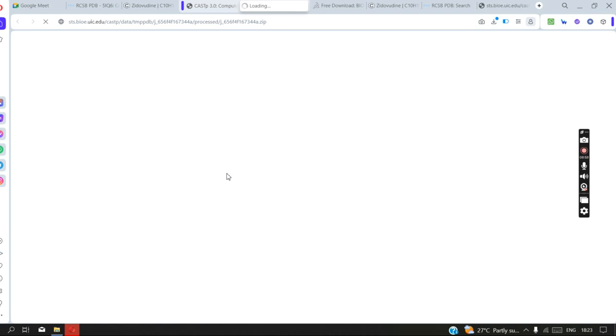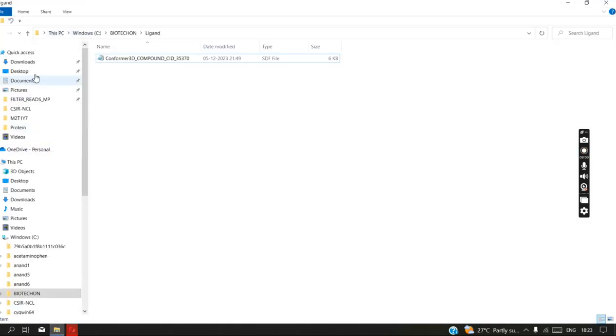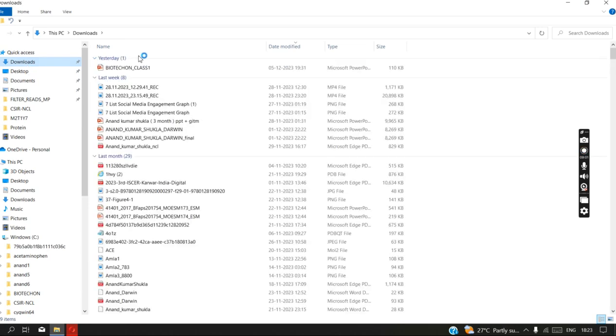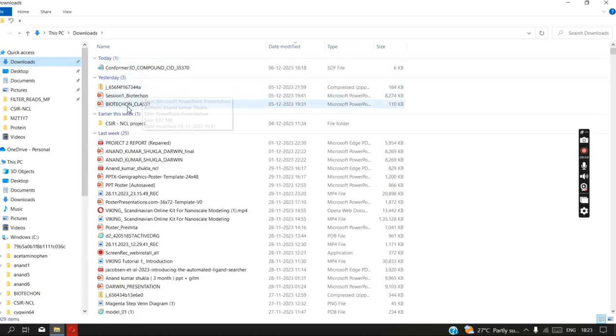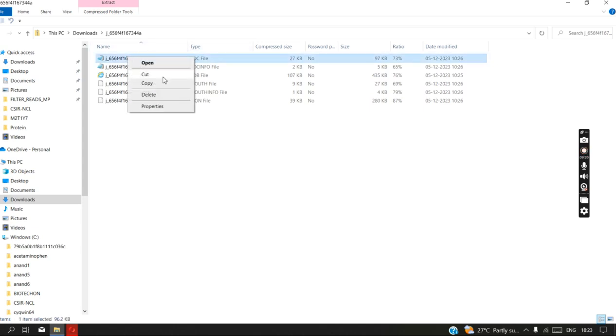Once it is downloaded, a folder will get downloaded and it will look like this. Let me show you. This is the CASTp result. Just click here. You will see 6 files there, and you require only one file, the POC file. Now double click to open this file.